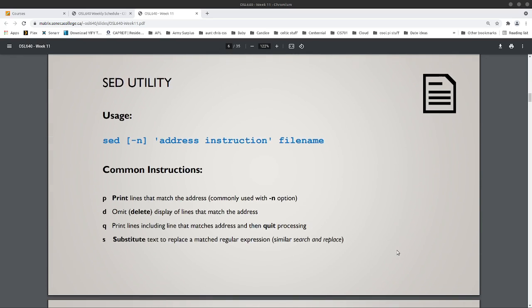Some common instructions that you'll include are p for print, and you generally use that with the -n option to suppress that default print. d will delete or omit those lines, and again, it doesn't remove it from the file, it just removes it from the display on the screen. So think of it as kind of like cat with the ability to edit the output on the screen. q will print the lines that match a particular address and then quit immediately. And s is used for substitution, just like you use in vi. So you can search and replace using regular expressions.